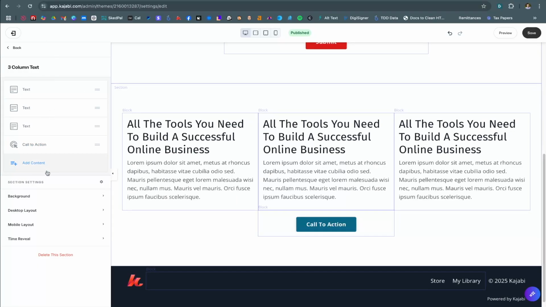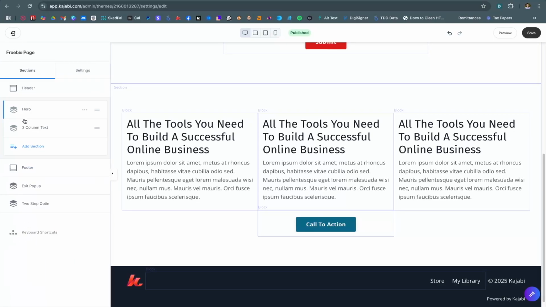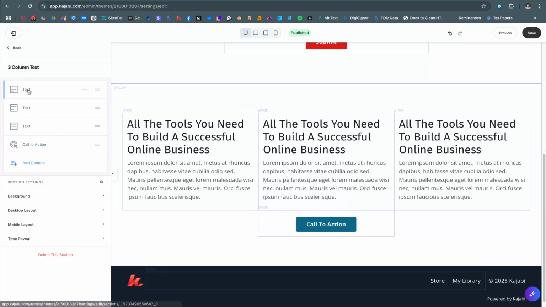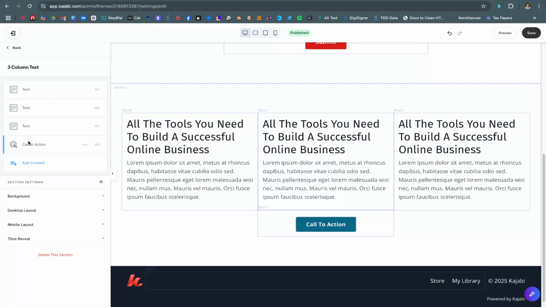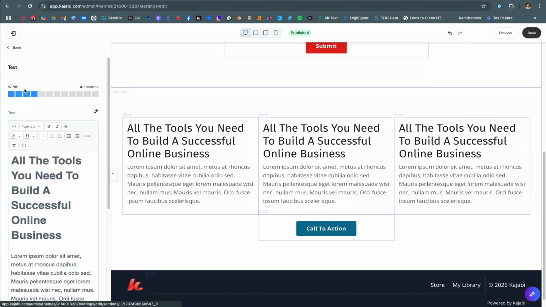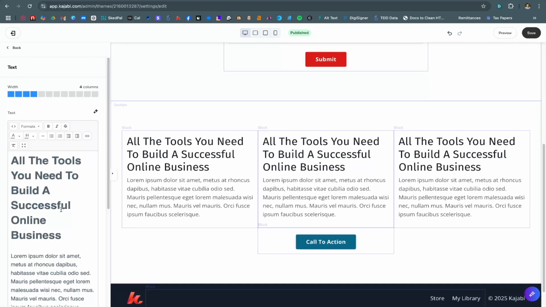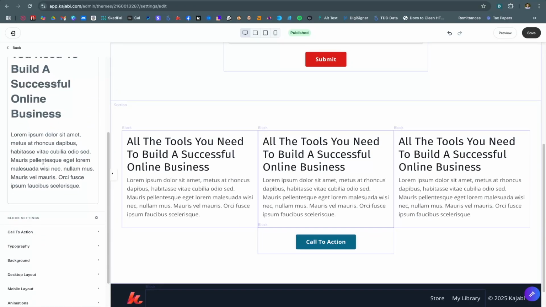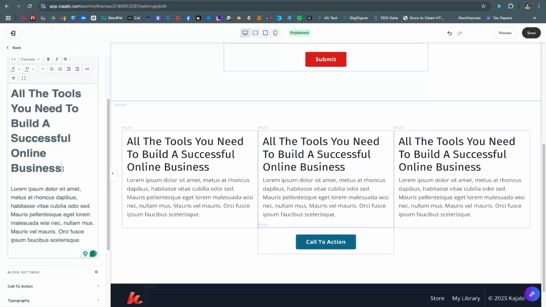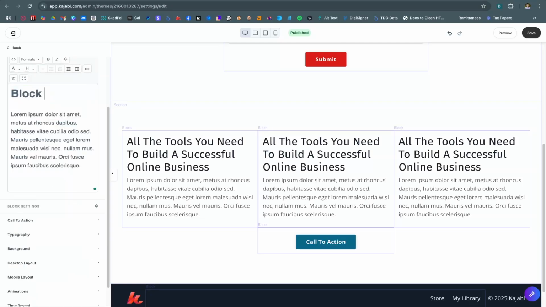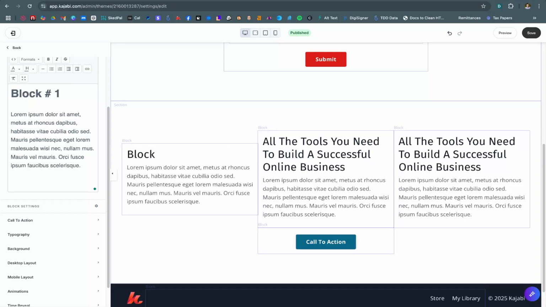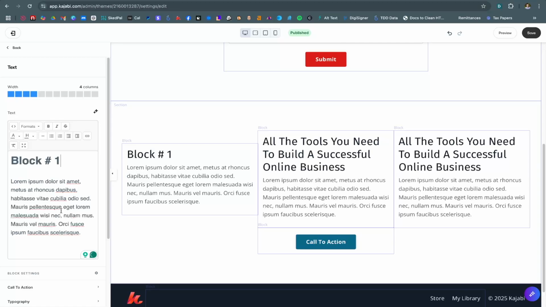And here in the section of 3-column text, notice the name 3-column text there, I see all of the blocks of content on this section. 3 text and a call to action, and I can see that over here on this as well. And so I can click into one of these, and now I'm in the block area over here where the content is. And I can call this block number, and you can see how this updates live as I'm typing it out. Block number 1, and it's made that change over there.